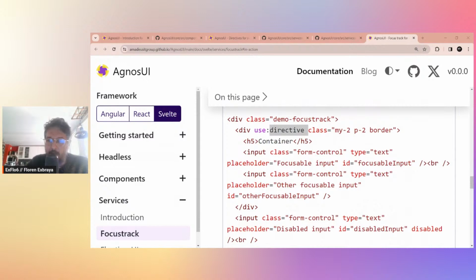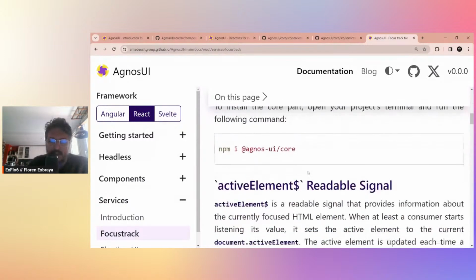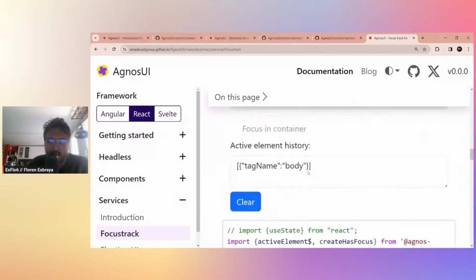In Svelte, the usage of the directive is straightforward with the use keyword, like I said, but in React and Angular, we provide utils to use the directive in a simple way. So in React, for example, for the focus track, you can see the example here.